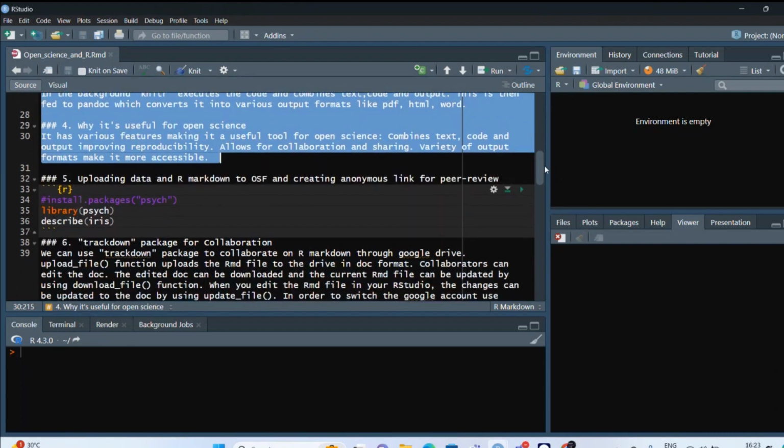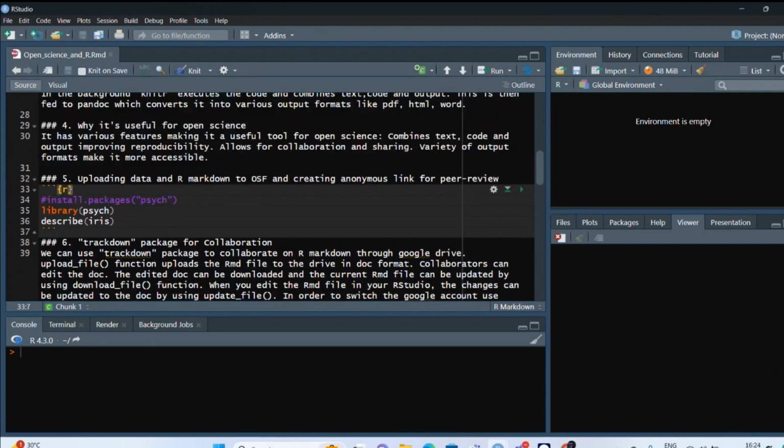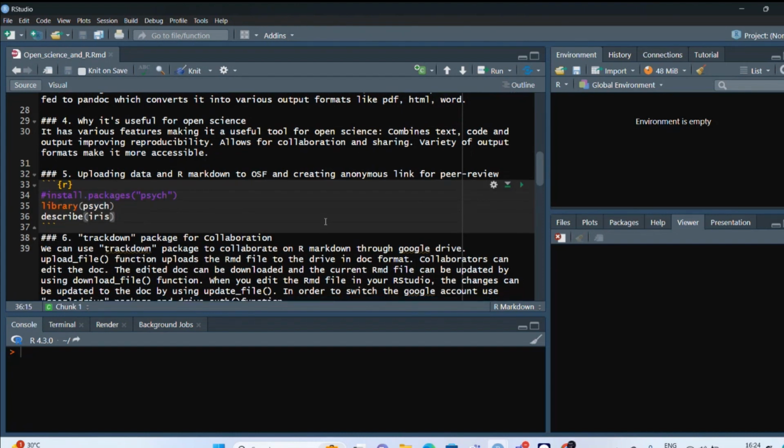And whatever the code part is there, in R Markdown, it is written between these quotes, these grave accents that you see, like backward apostrophes, whatever you want to call this. Between this, whatever you write, this is the actual line of code. So using R Markdown, you can combine these text along with code.